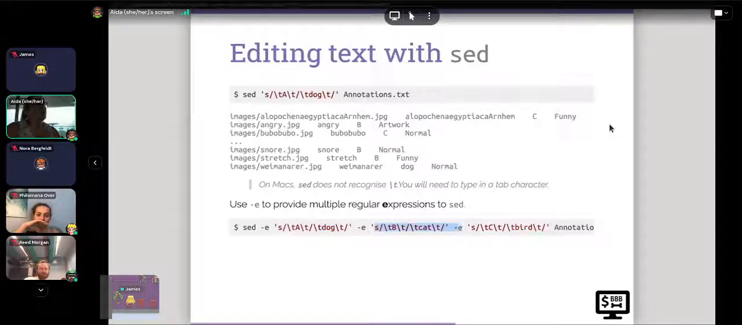Then in the second one, we know that the letter B is actually encoding cat, so we are doing exactly the same. So for any B that is surrounded by tab characters, please substitute it by cat surrounded by tab characters. And then the next one will substitute C, and we know that C is bird, so C surrounded by tab characters will be substituted by bird with tab characters around it. And if you do that, you will see that each of the letters that we had on the third column will now have the category that we wanted.